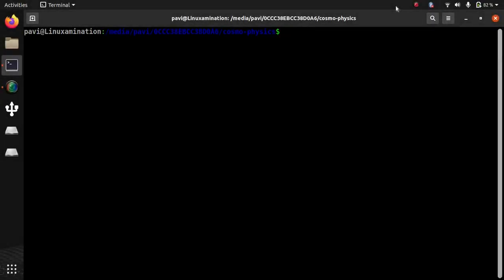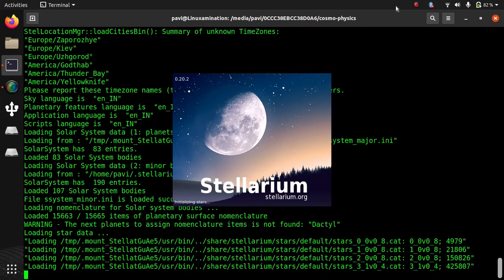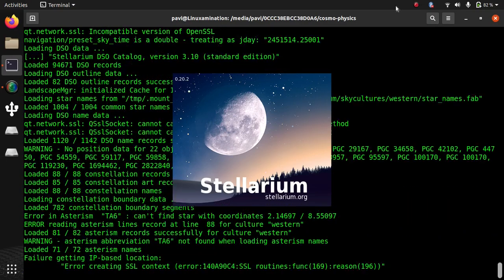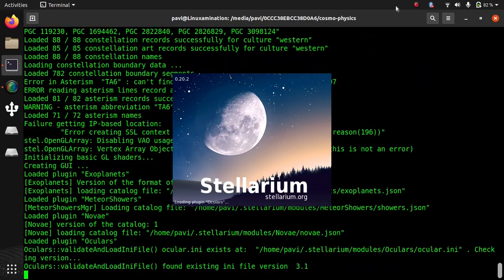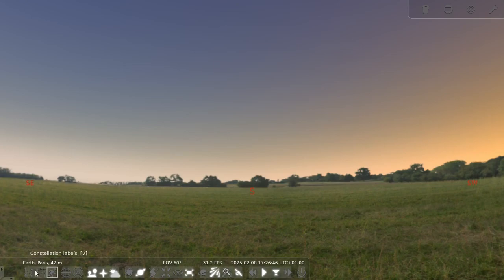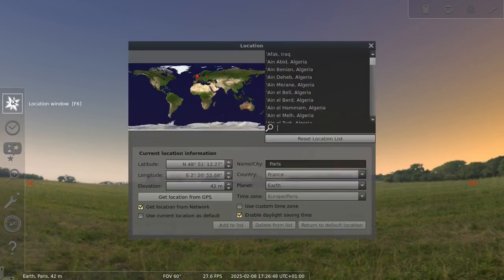Stellarium for Linux. A free open-source planetarium software. It is really easy to run on Linux. We need to download the .AppImage file and run it. Once it is loaded, we can change the location.